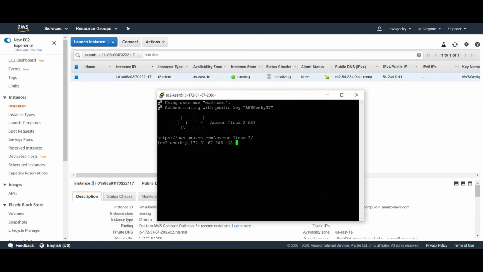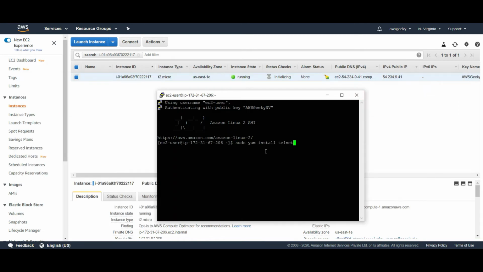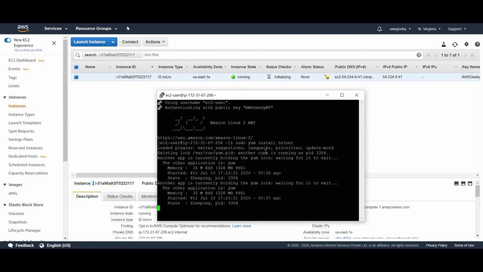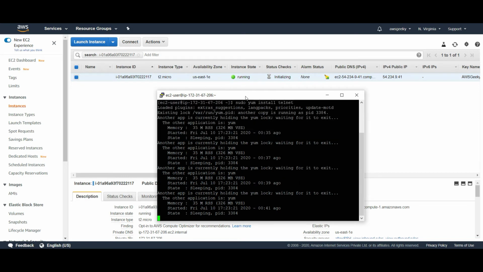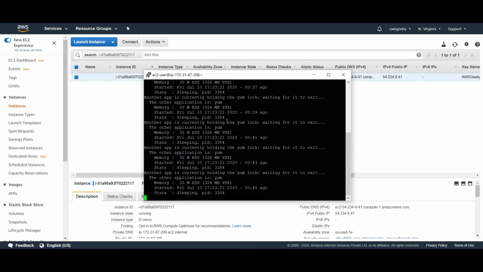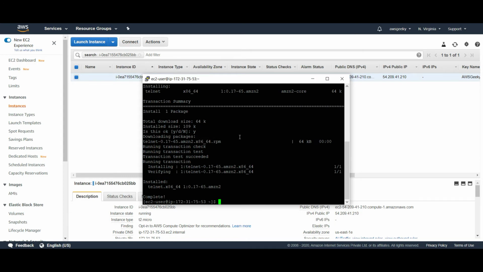So I have already written some set of commands which I have to install. So until the memcache is up, let me install the telnet. Sudo yum install telnet. So this will ask you for a confirmation. Click on Y. So telnet is now installed. Let me go back to my Elasticache and see if it's ready now.